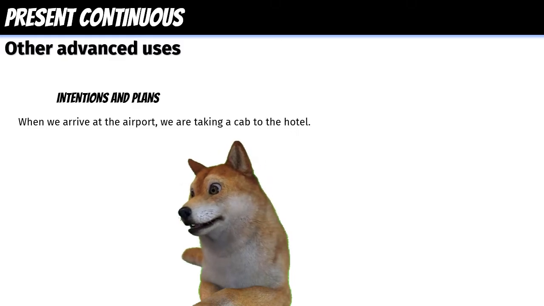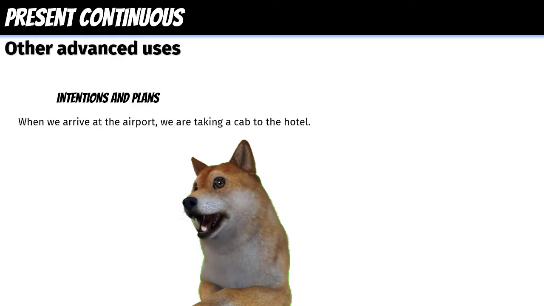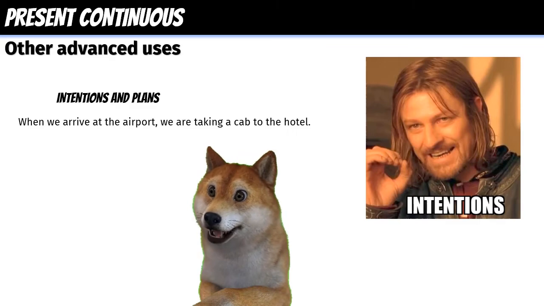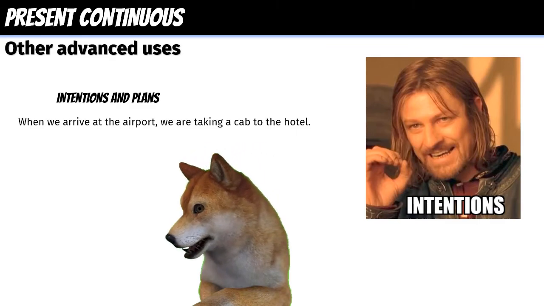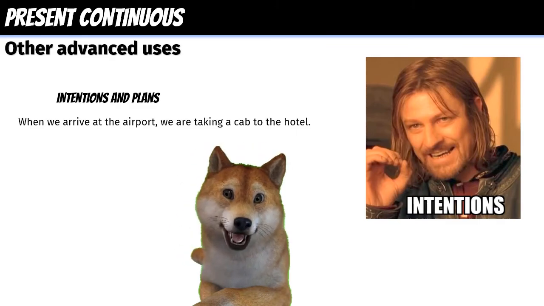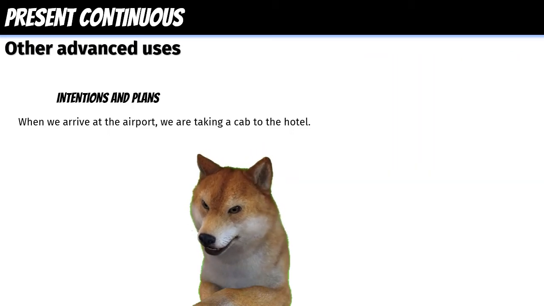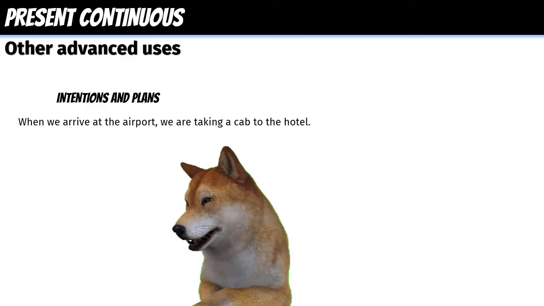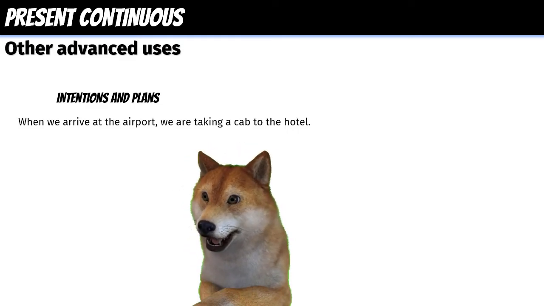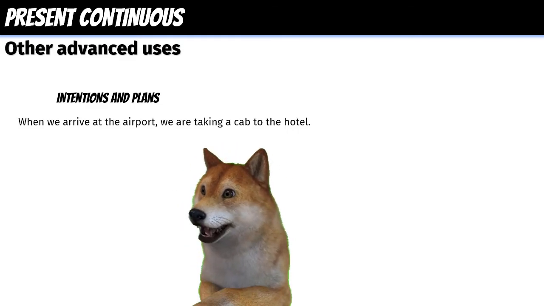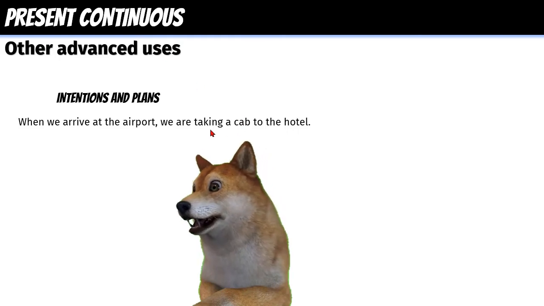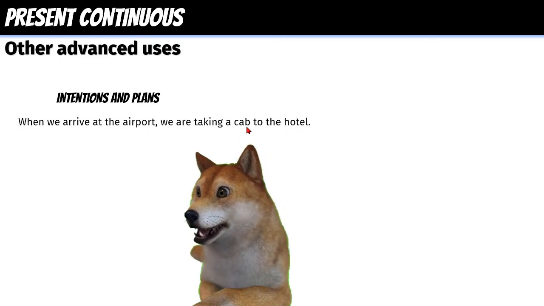Other kind of use that we have will be to show our intentions or future plans. It's a tiny way to show the future, okay? So, for example, when we arrive at the airport, we are taking a cab to the hotel. Yeah, because either you don't want to take the bus, or you're too tired, or you simply have no idea how the city works. But you see, here I'm showing my intention of taking a cab once we arrive to the airport.